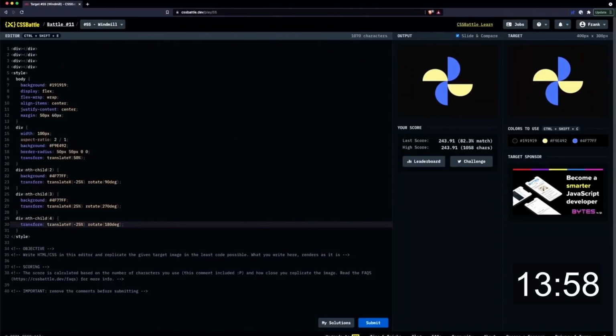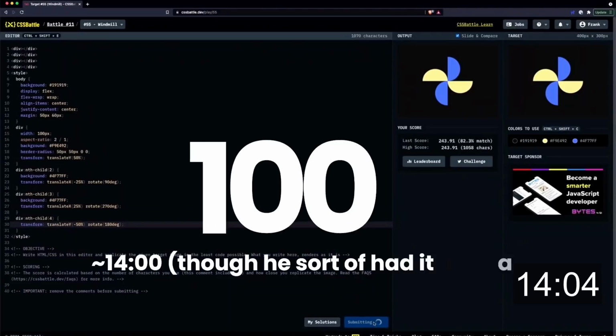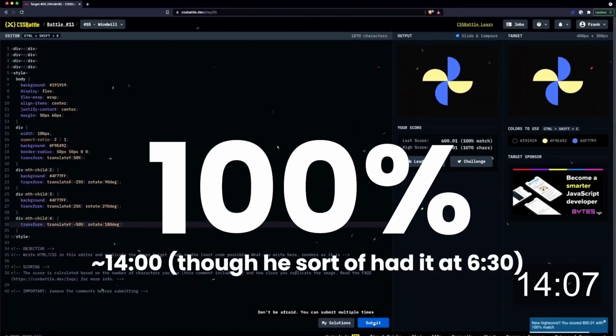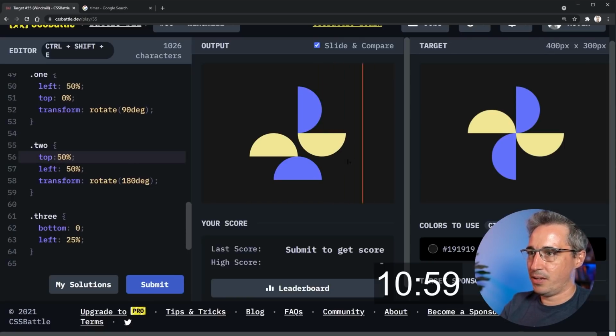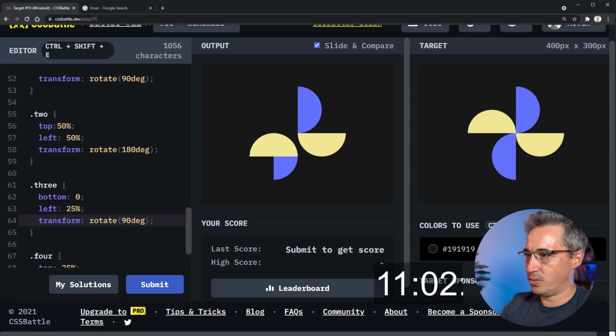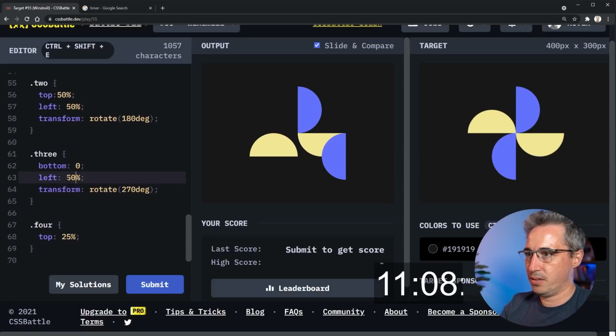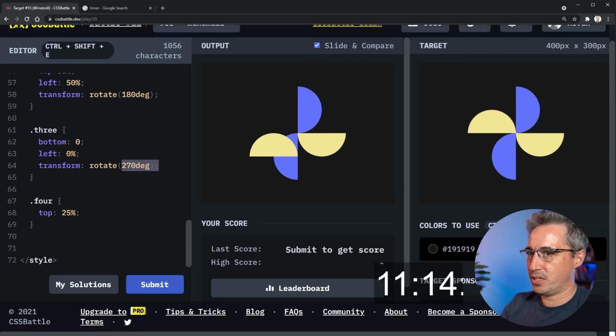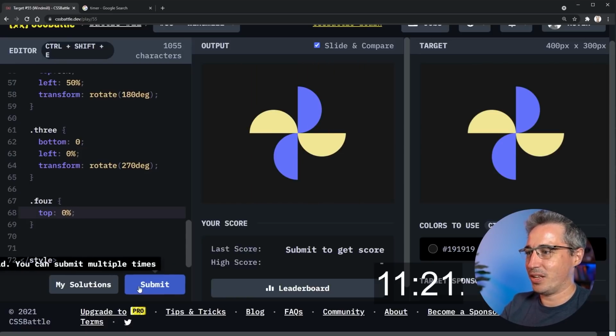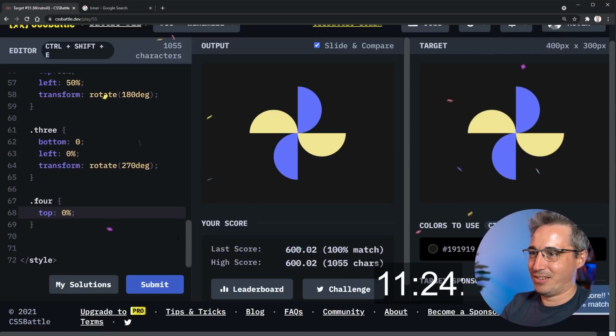0, yeah. So 50. This one could be 180. And then the top is actually going to be at 50. Yeah. And then this one is going to be 270. And then the top, the bottom, the left will be 50. 0. That one actually looks good. And then number 4, the rotation is actually okay. It's just this should be at 50. 0. Aha! Oh, that was like a little bit more. There we go.